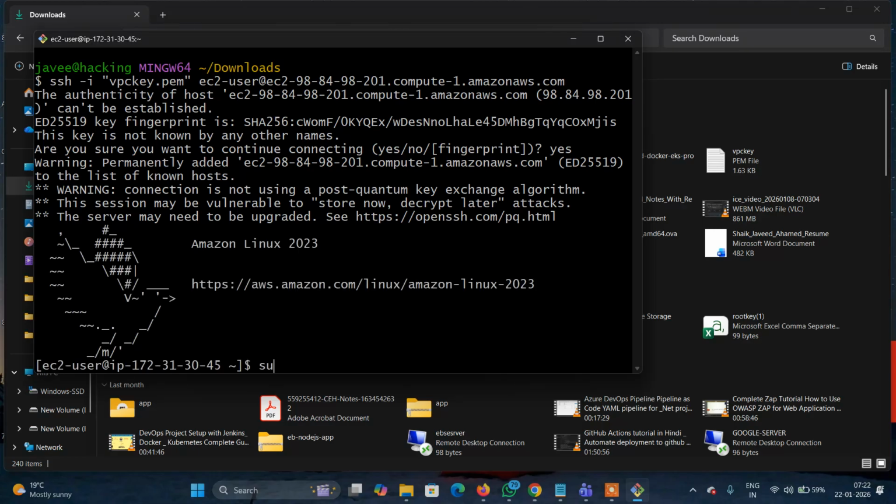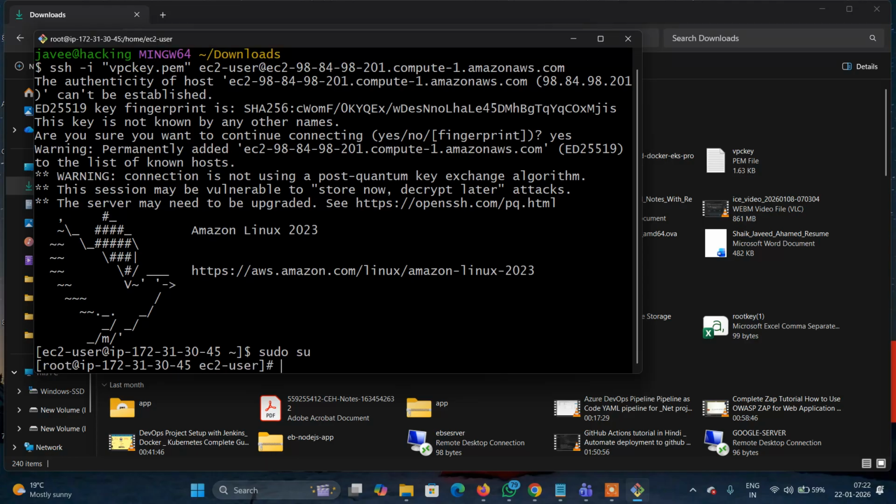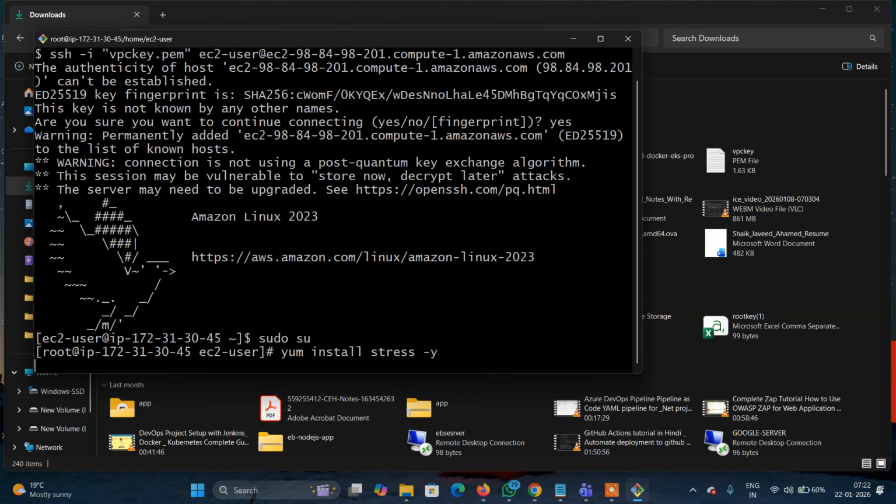Now log into the root. This is the Amazon Linux machine. Just install stress with yum install stress -y. It will install the stress.